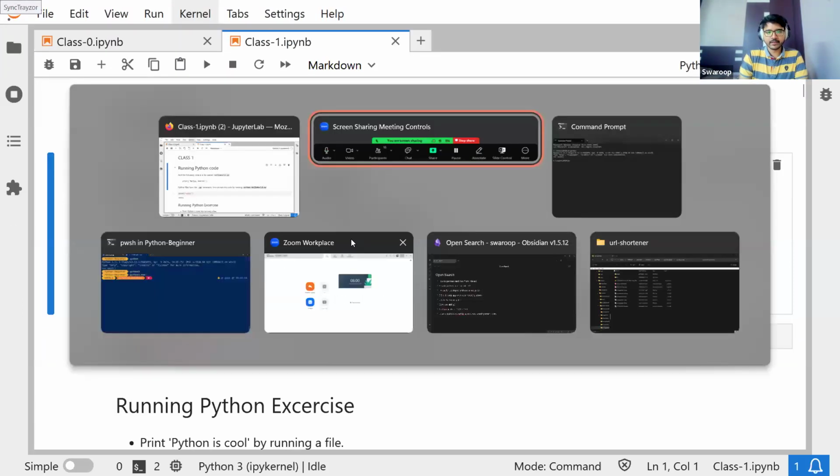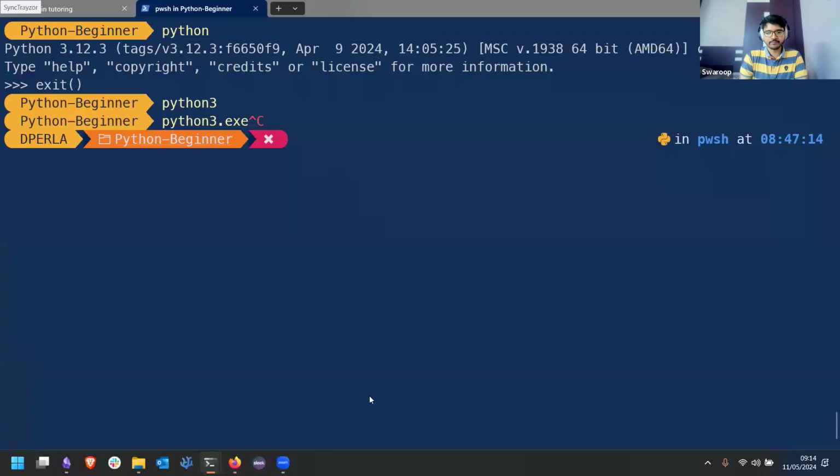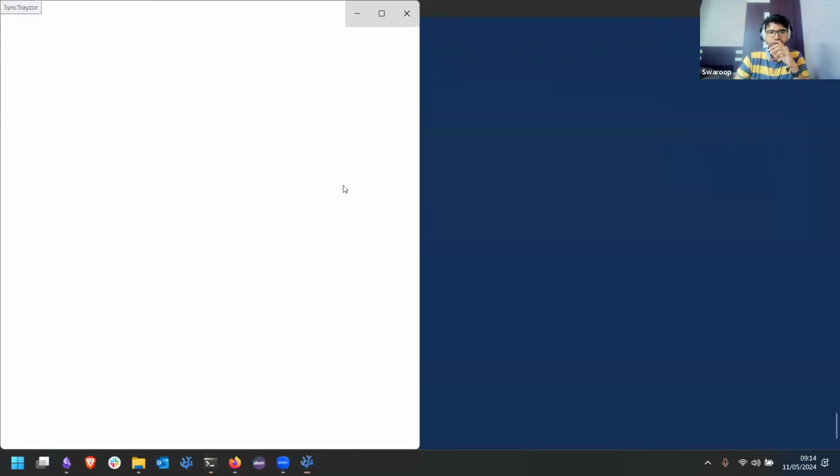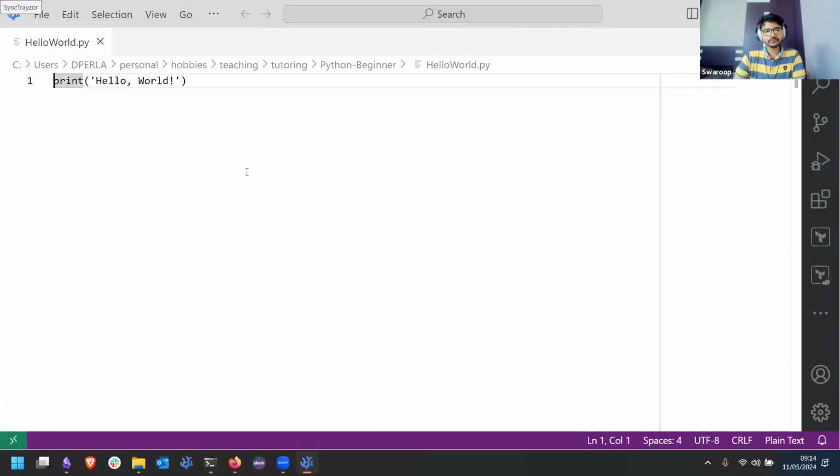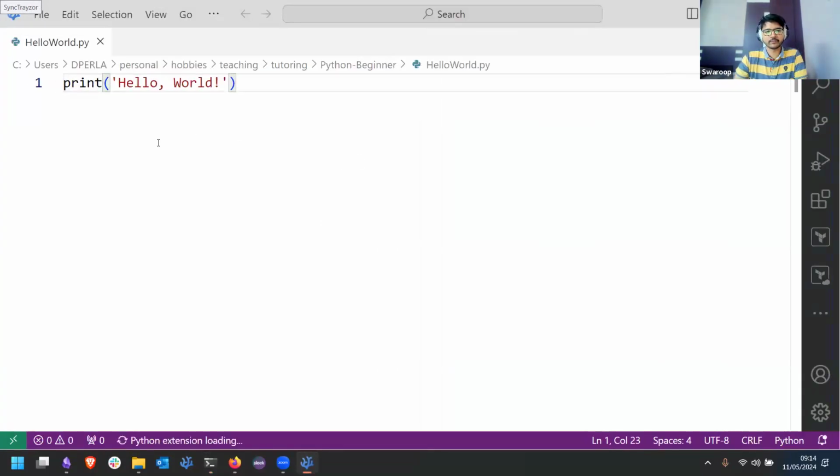All right, so I'll go back to my terminal. I already have a program created, I think, so I'll just open that. Yeah, so this is what we are looking for. You have a file called hello world.py, and inside that, just put a line called print hello world with quotes. So this is all you have to do to print something in Python.